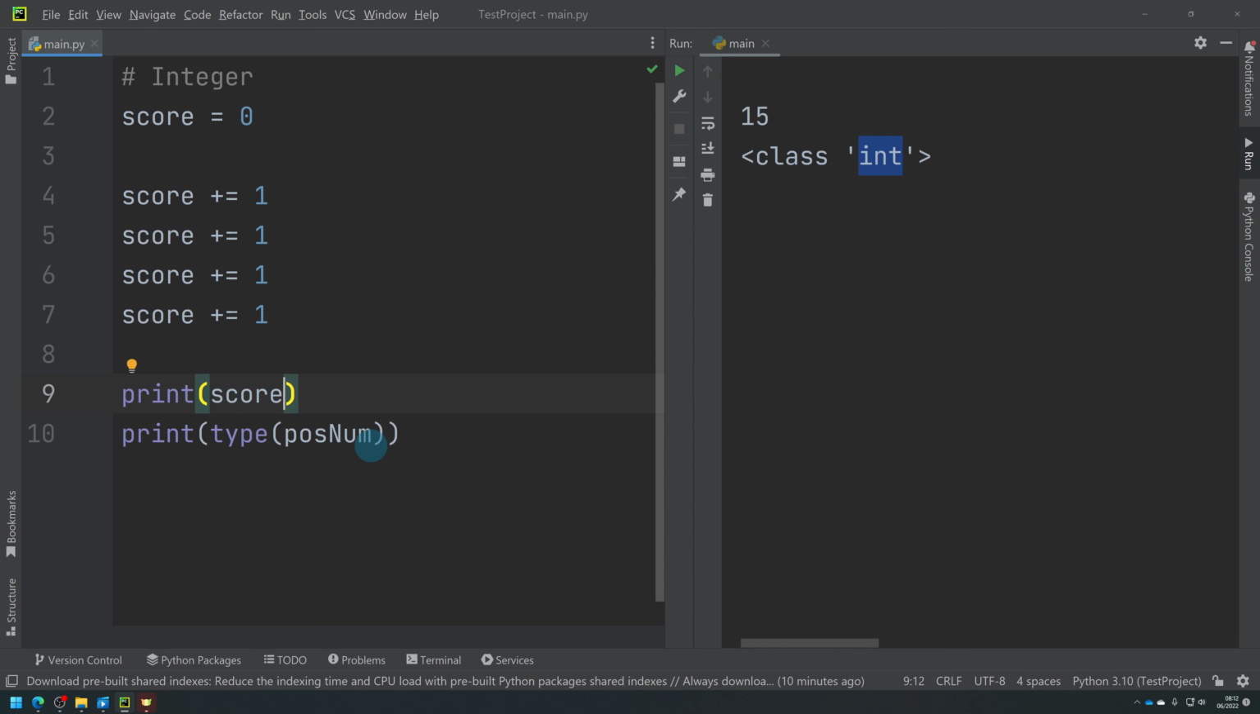So if I do something like this and I run it, you can see my score is 4 because it's added 1 to score every time. I'll go through this. This is known as an assignment operator. I'll go through that in a video shortly.